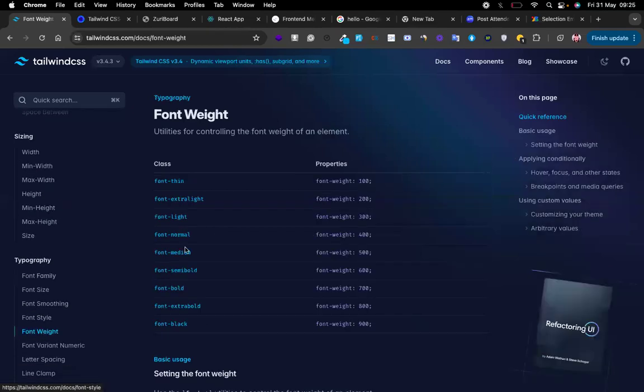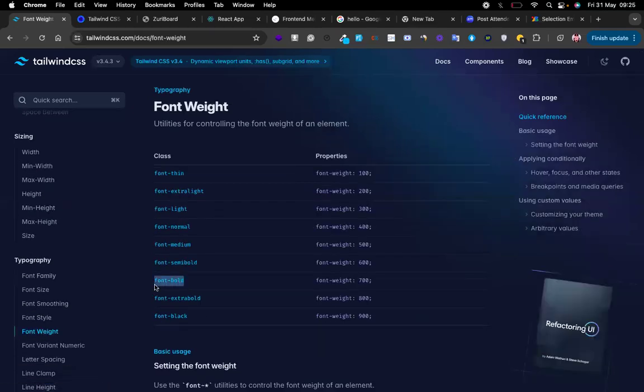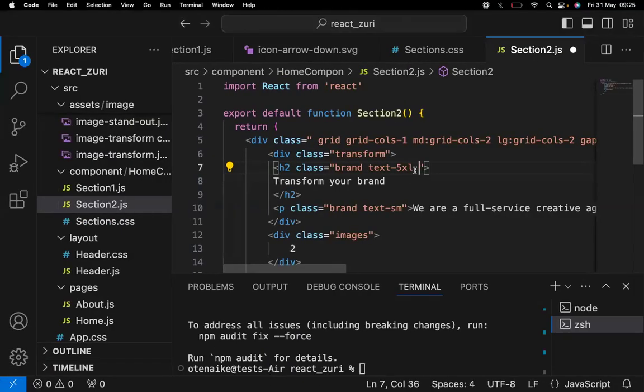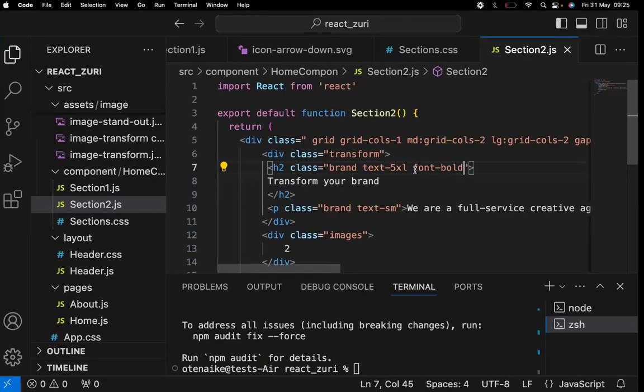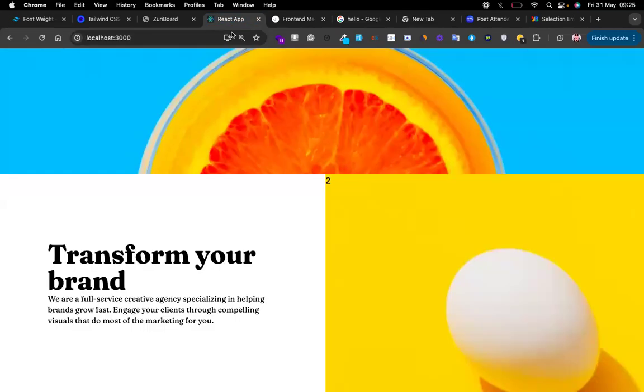Font weight. So it has font bold. So we have to use this font bold. Font bold. And let's check back to see. Yeah, so great. We've had this, but now we need a little spacing between this and this.